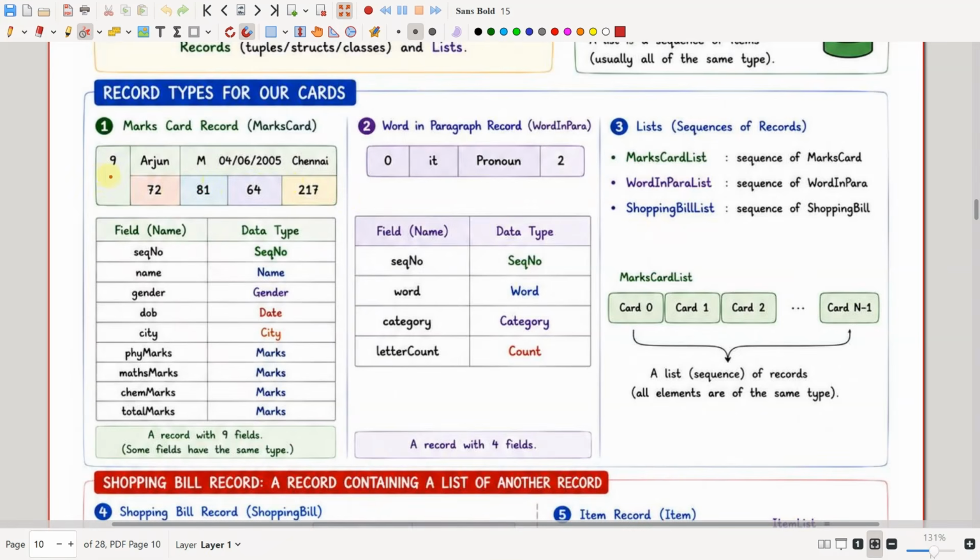Now we are going to change them into a record. Record means what are all the variables and the data types present in the card. First he has a sequence number, which is a sequence number data type. Then he has a name, which is a name subtype, and then gender as male. Gender is also a subtype, right? Then he has date of birth, DOB, which is a date subtype, and then his town or city as Chennai, which is a city data type. The physics marks will come under the marks subtype, and max mark will come under the max subtype, and chemistry marks will also come under max subtypes, and total marks will also come under the marks subtype.